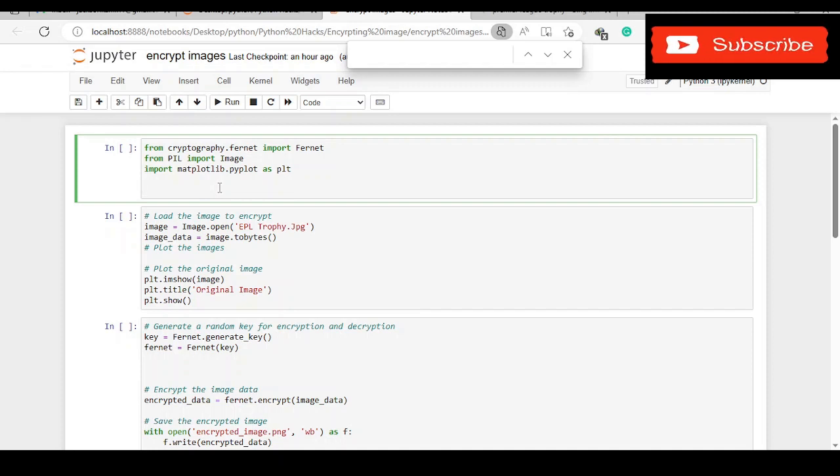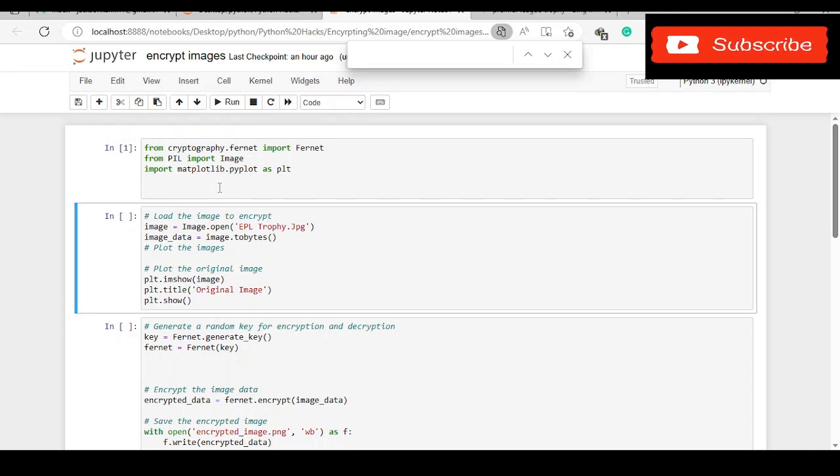After that, we import the matplotlib library. And if you are a fan of this channel, you have noted that we usually use the matplotlib library for visualization purposes. You can as well use Seaborn, but I am more of a fan of the matplotlib library because it is the base library. So after that, you run the cell by pressing Shift Enter.